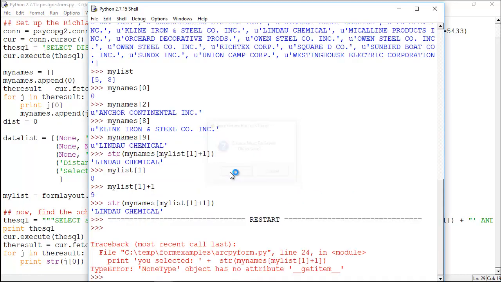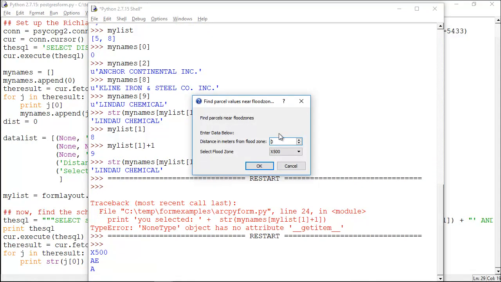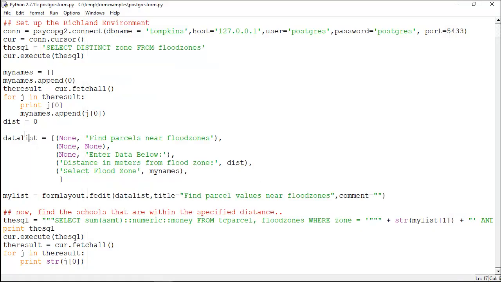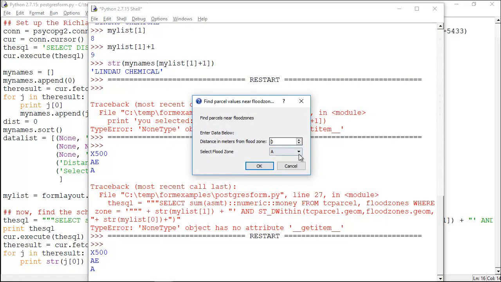Run the module. We'll save it. There it is. So again, what's the distance? We can do 0. And look, it's X500, AE, and A. This is where, let's not run it right now. Let's come back in here and then say my names dot sort. Now let's run it. There we go. And now it starts with A, AE, and X500.